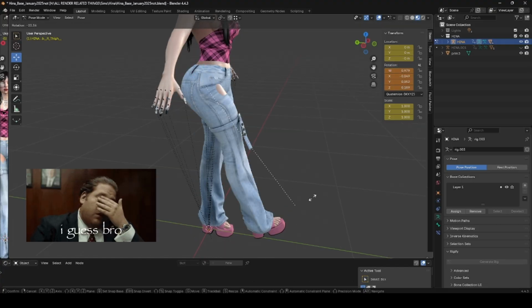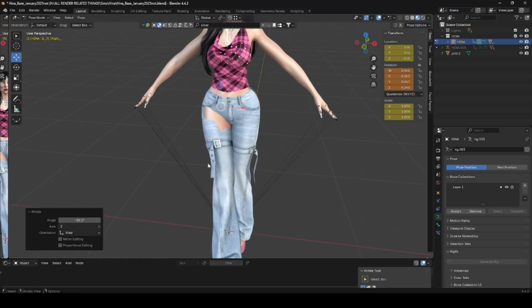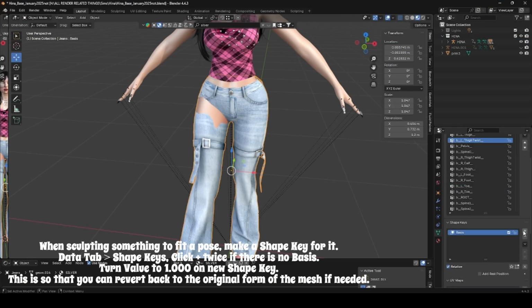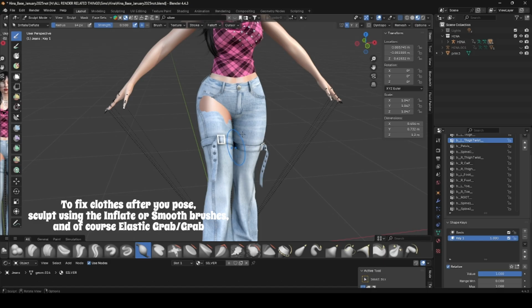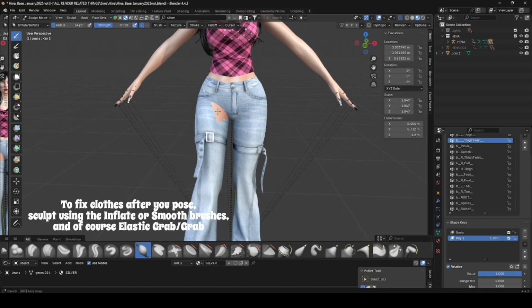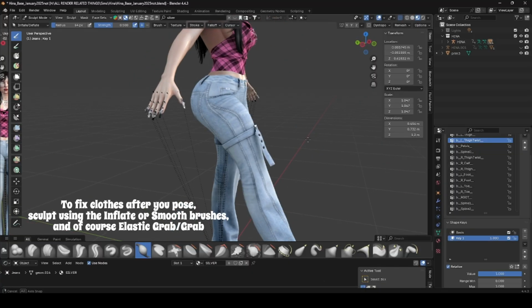It didn't really work. So when you're actually posing, if it's glitching out like this, what you can do is sculpt it. I recommend putting it on a shape key, which you go to data, shape keys, hit the plus button twice until it says key 1, and just drag this value up to 1, and then go to sculpt mode, and then you can just sculpt it and it'll, oops, I had symmetry on. You can sculpt it and it looks better. Yeah.